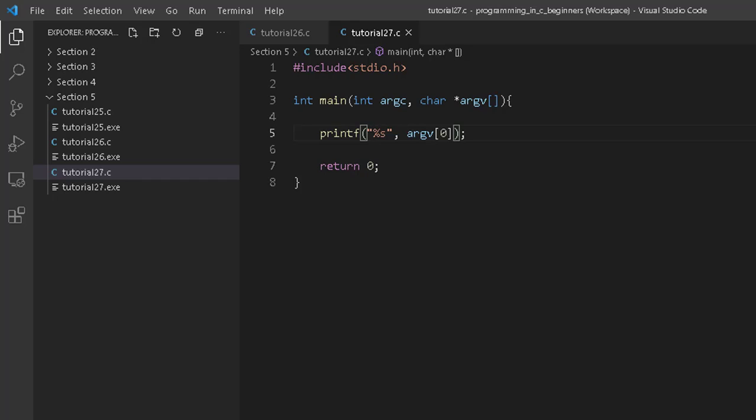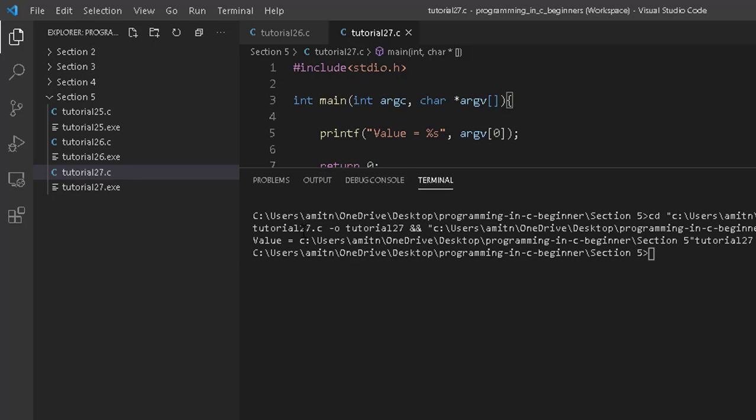Let me print one more thing over here, like "value is equals to", so that it is clearer to you. So "value is equals to %s" and argv at the 0th index. Hence it will print the first word, the first argument that we pass when we call the main function. When we run the program, it is going to call the main function, and from here you can see the value. What is the value? The value is nothing but the whole path of this file.